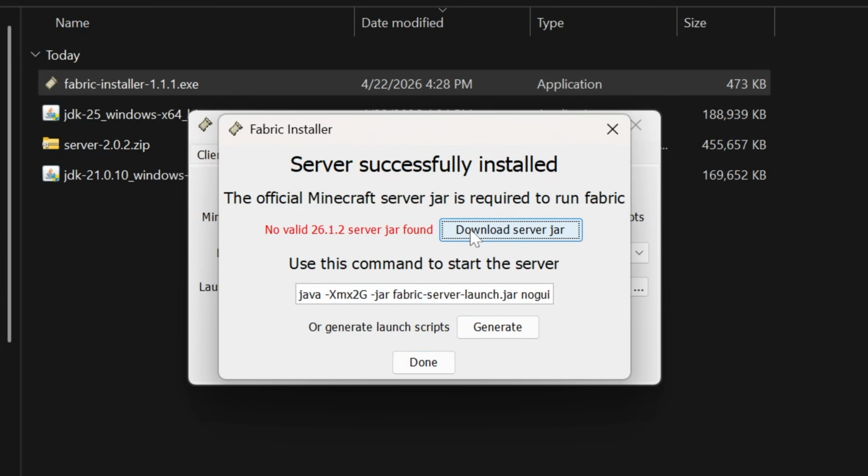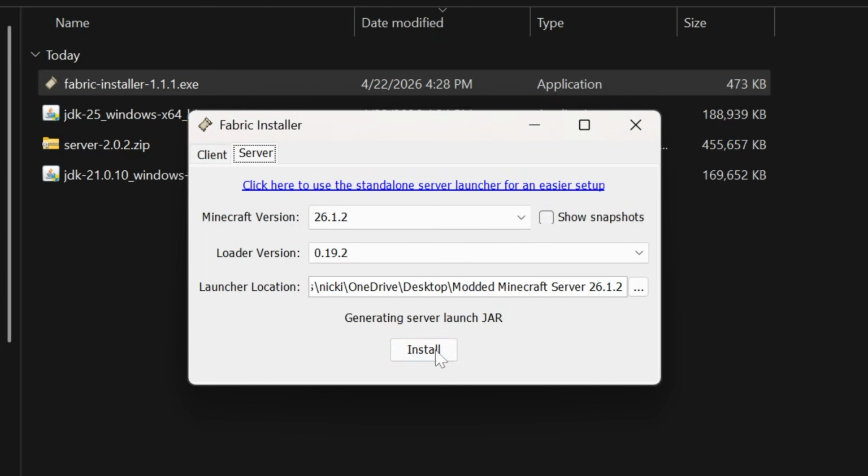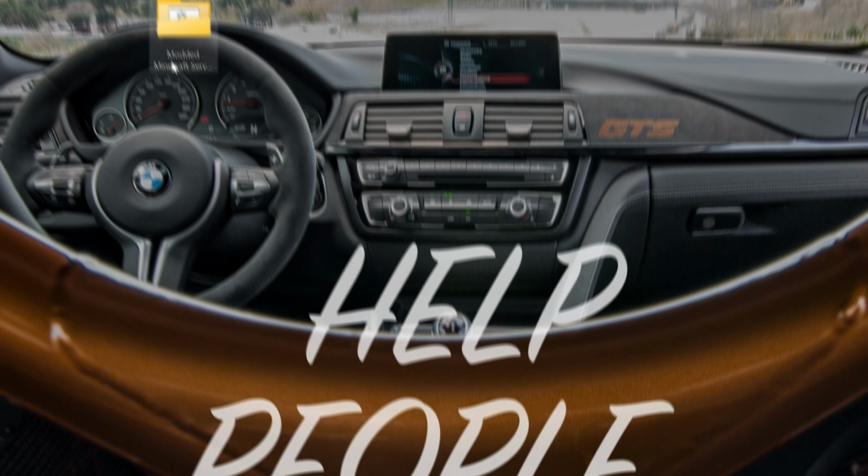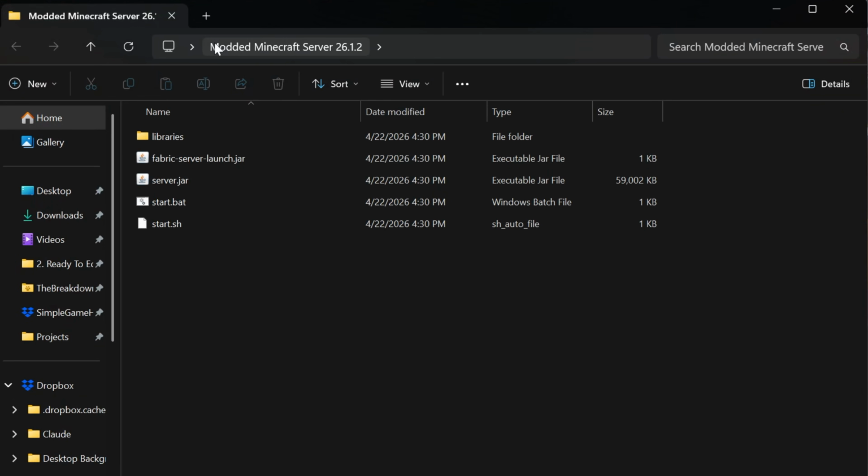You're not done though, make sure to click download server jar as well as generate here, and when you do, everything will be created for you to get this server online. Click done, close out of that, close out of this. When you open this up, there's going to be a lot of files and folders here.